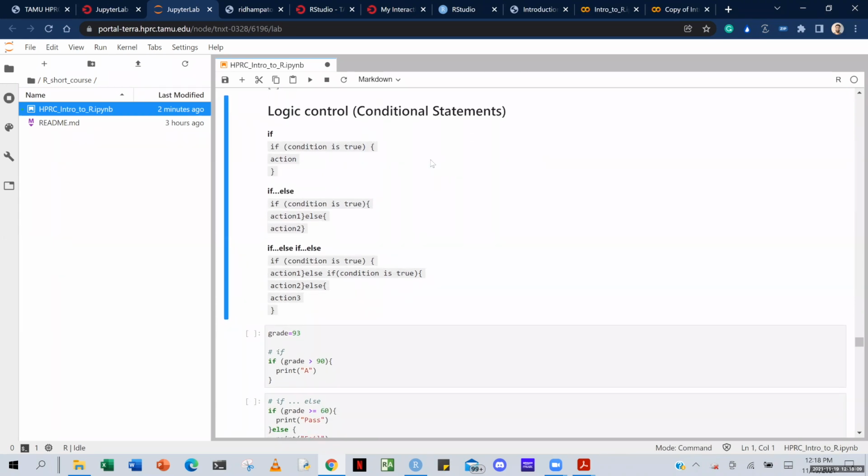Let's take a look at conditional statements. Conditional statements is generally what we know as if and else statements. It can be very simple, like if condition, then action. So if something is true, then do this. That is a simple if statement. Then we can add the complexity of else, which is: if something is true, then do this, otherwise do this. So that is if-else.